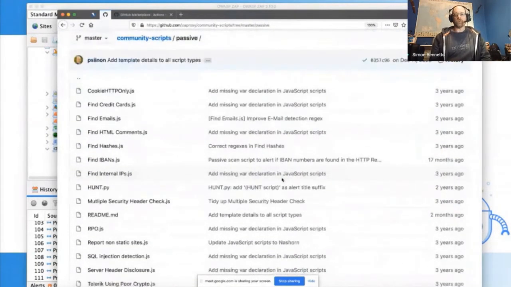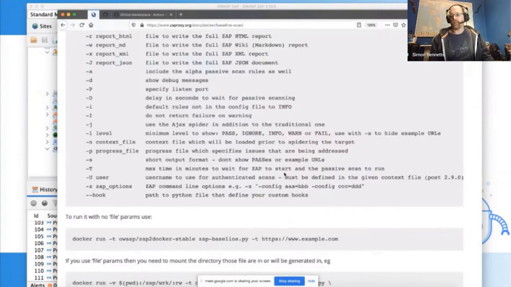It's a little bit tricky to include these, but it is definitely doable. And I will talk a little bit more about that in a sec, actually. So yes, you can include your own passive scan rules and active scan rules, to answer the question.